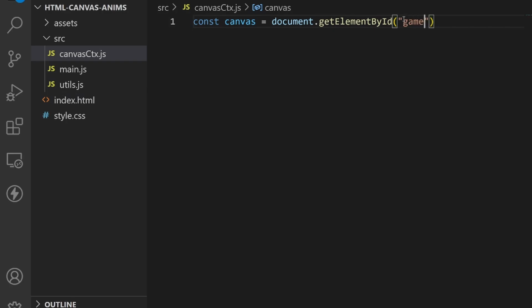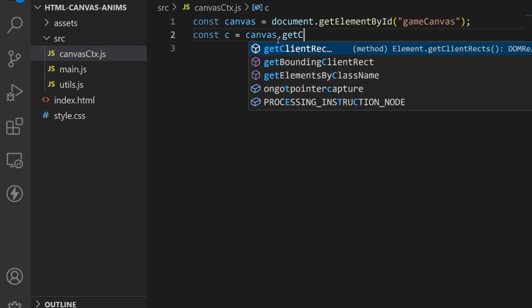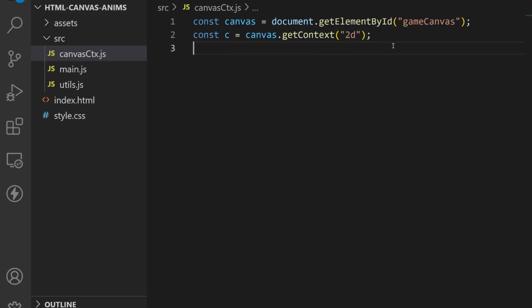So I'm going to put game-canvas, and then here I'm going to create a constant called c for it, because we're going to call methods related to the canvas API a lot. So I'm just going to use a one-letter constant to make things less verbose and annoying to write. And here you can get the context by calling the getContext method on the canvas element and specifying that you want the 2D context, because you can specify WebGL instead, and that is out of the scope of our project here.